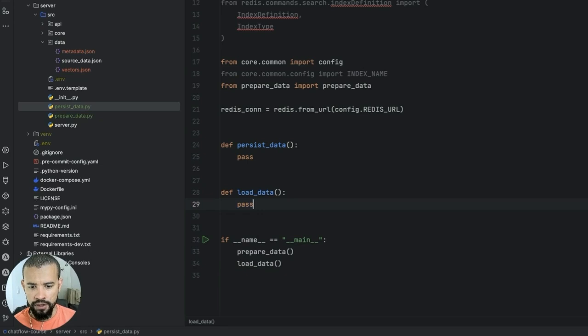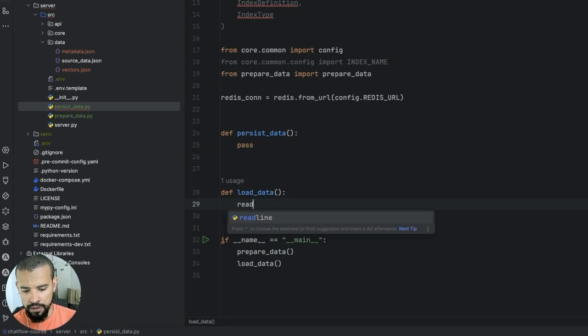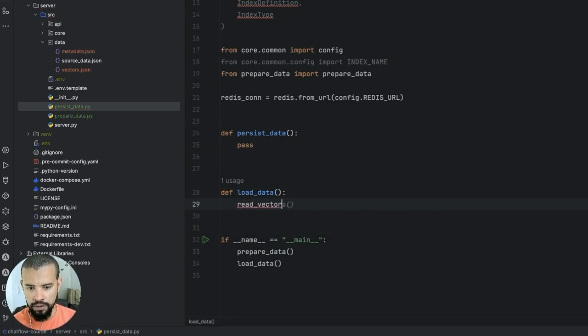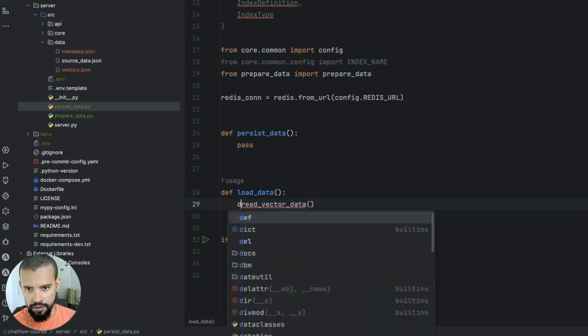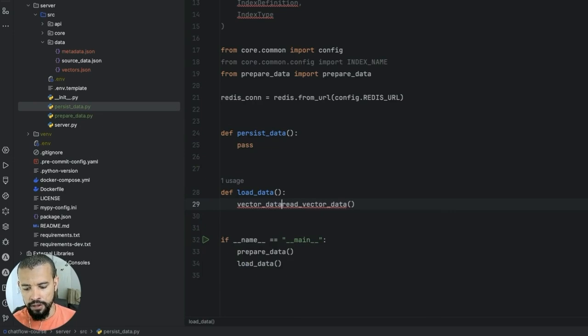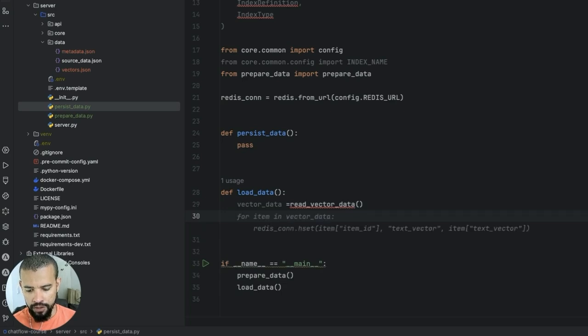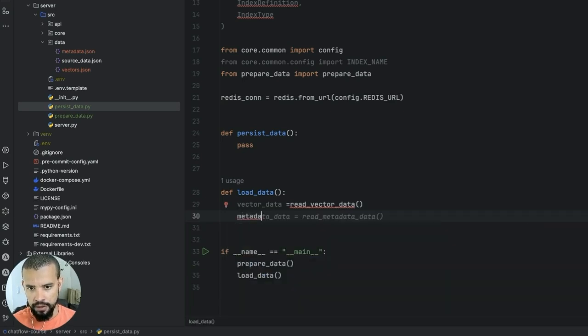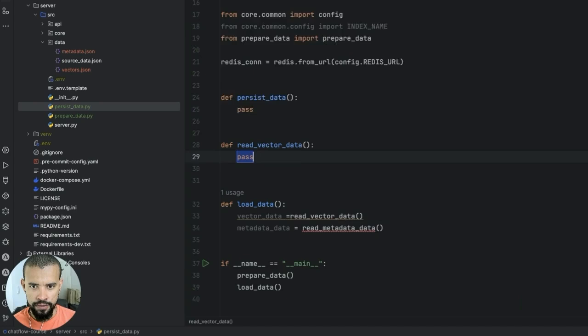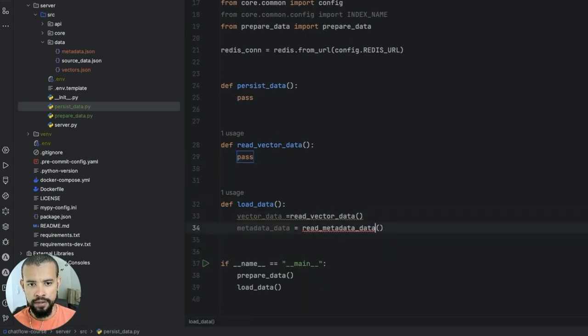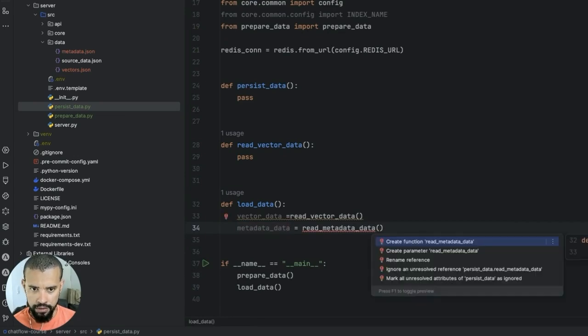In the function load data, we're going to read the vector data, then we're going to read the metadata. So we create the read vector data function, and then this one as well, read metadata. That's it.